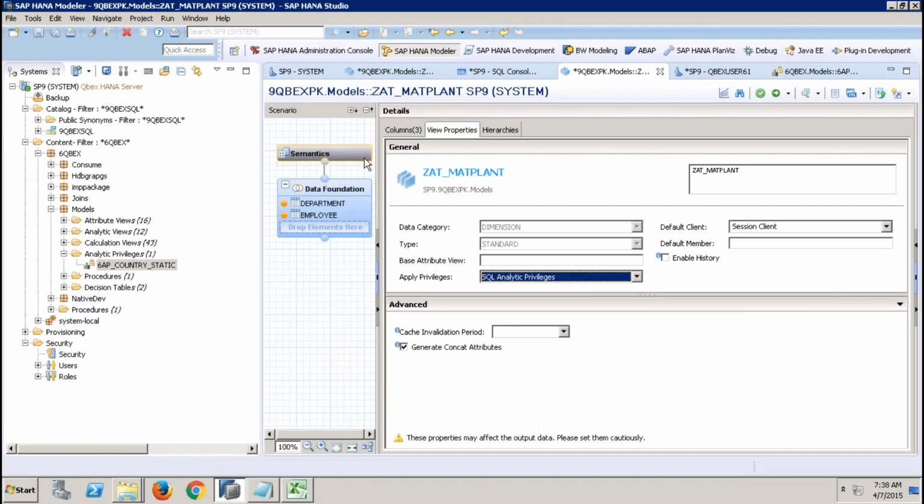That's why they give a message here. You see, when you keep the cursor here, it says, if you set to true, engine will create additional concatenated attributes for all the columns in the physical tables that are used in any multi-column join of the view. You understand that message? And you see the warning, these properties may affect the output data. Please set them cautiously. Means this is going to affect your database performance. So it is very critical to understand whether to enable it or not.